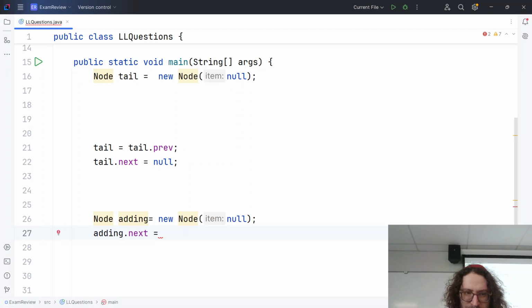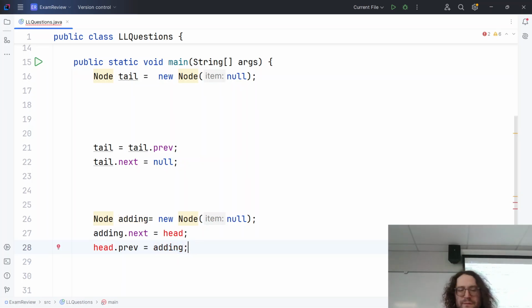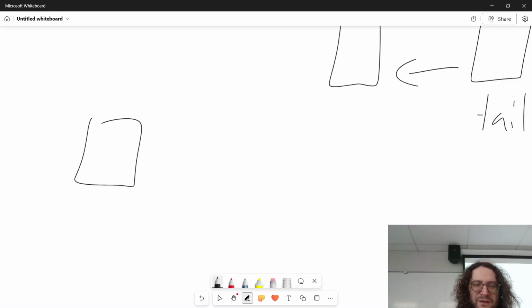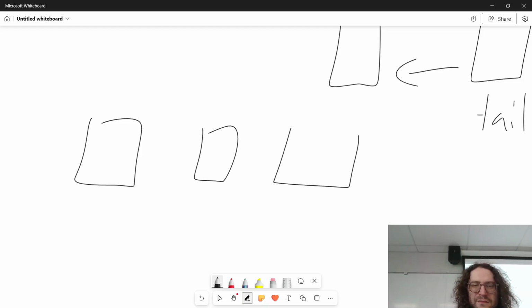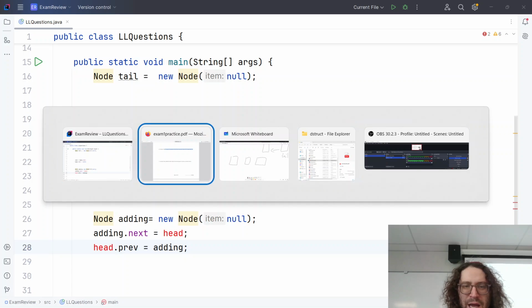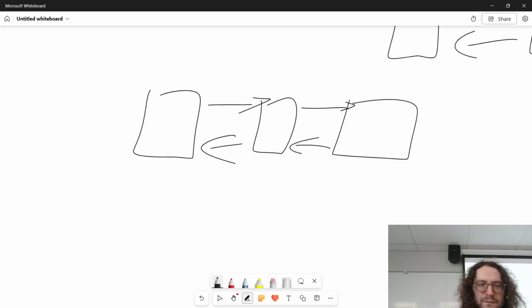is equal to head. Then we're going to do head.previous is equal to adding, right? So this connects it fully. Let me work on this part and the next part at the same time. We've got, I think, 3 nodes again, I said. Yeah, 3 nodes. So we've got this case here, this is adding, this is head.